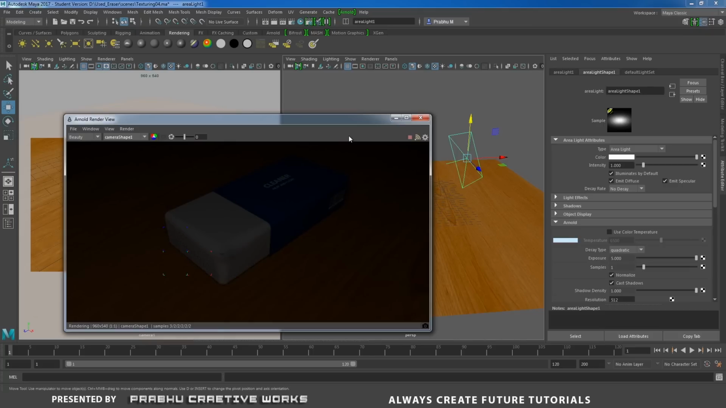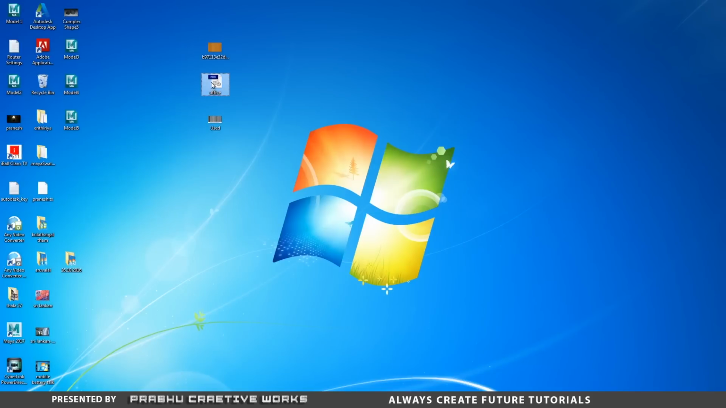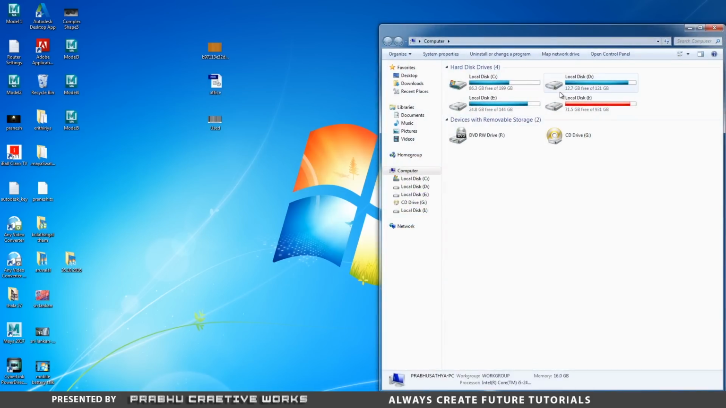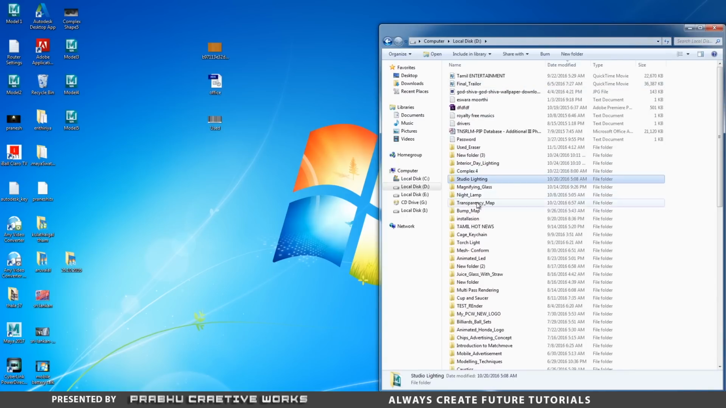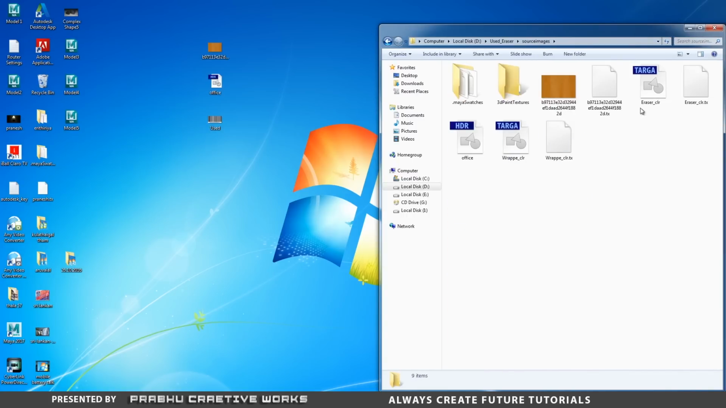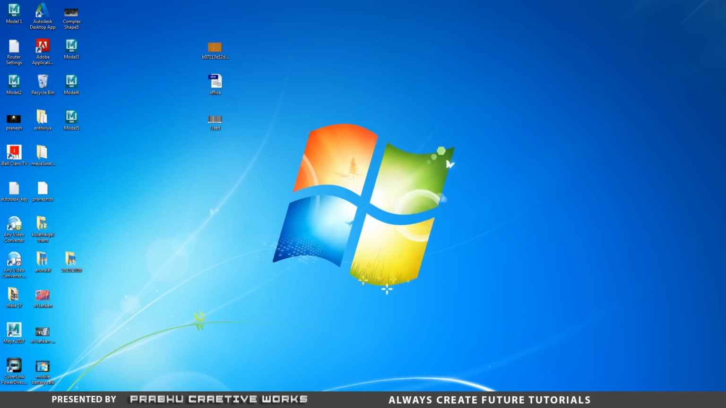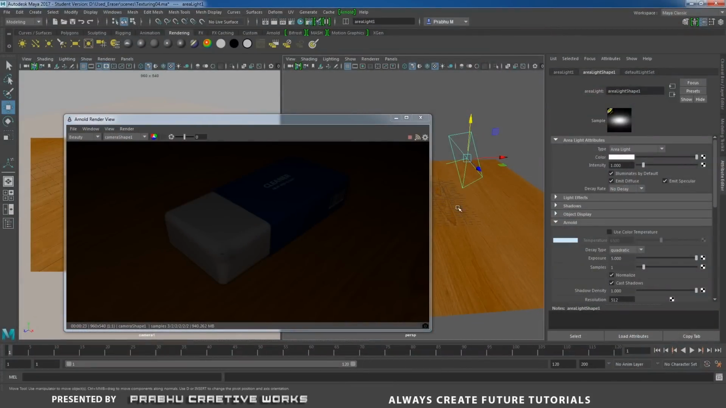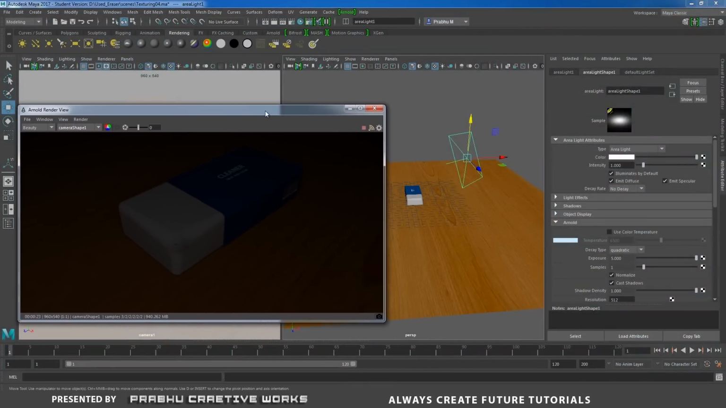I will provide the link in the description box below. Please copy this link and download the HDRI map. It's really important for this project. So after you download, copy this HDRI map and paste it in your destination folder. So in this case, my D drive in source images. So I need to paste my HDRI map. So after you copy and paste your HDRI map, I will move my Arnold render view.